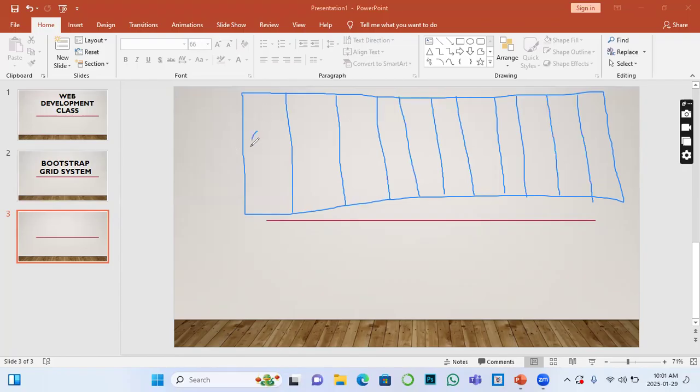Now, this can be called 1. This can be called 2. This can be called 3, down to what? Called 12. That is what we are saying. So the idea is that on a laptop, you can view all the 12 columns.